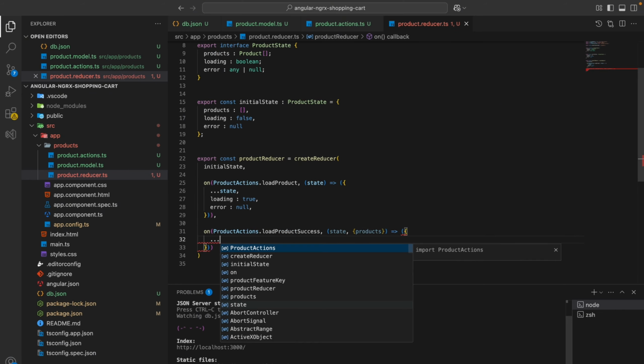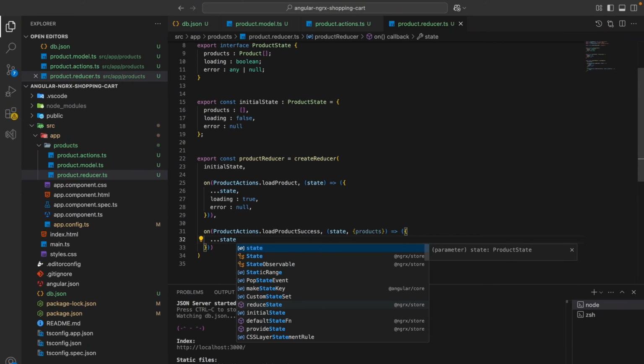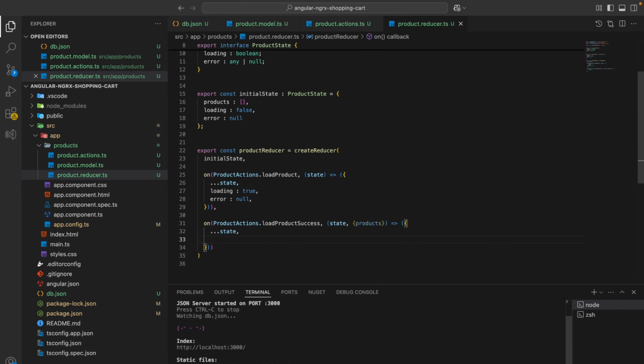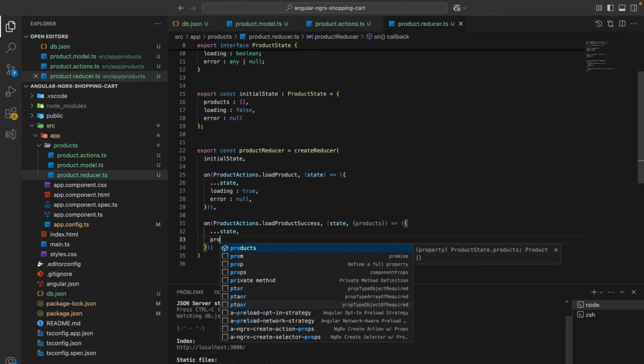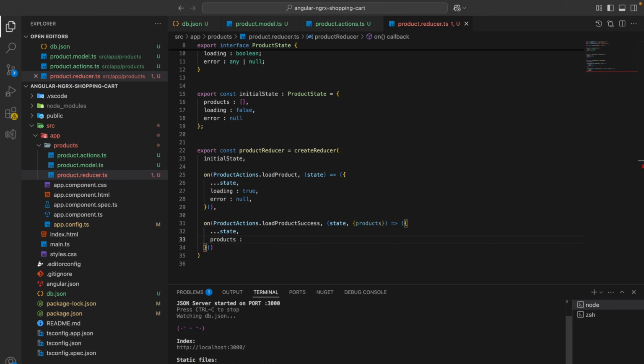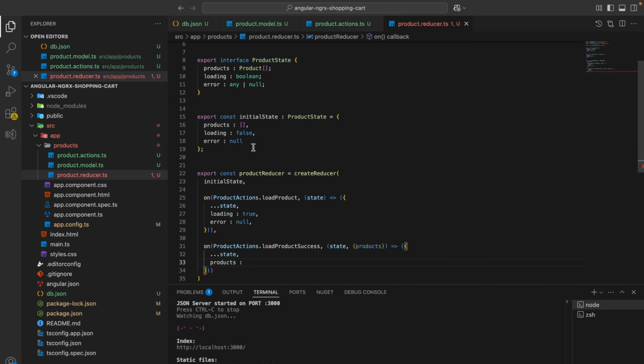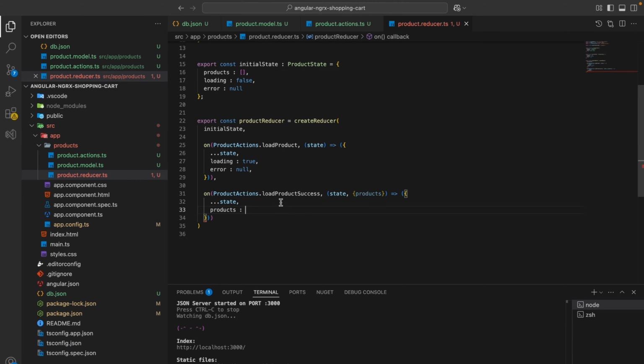Inside this, we will return here our new state object. So we'll return the state object, then we can change our properties. So what we'll do is we'll take these products, okay, and we'll replace whatever it is currently, for example, an empty array or whatever, with the products we are getting. So we'll replace it like this. So this will replace the products array with the new updated one.